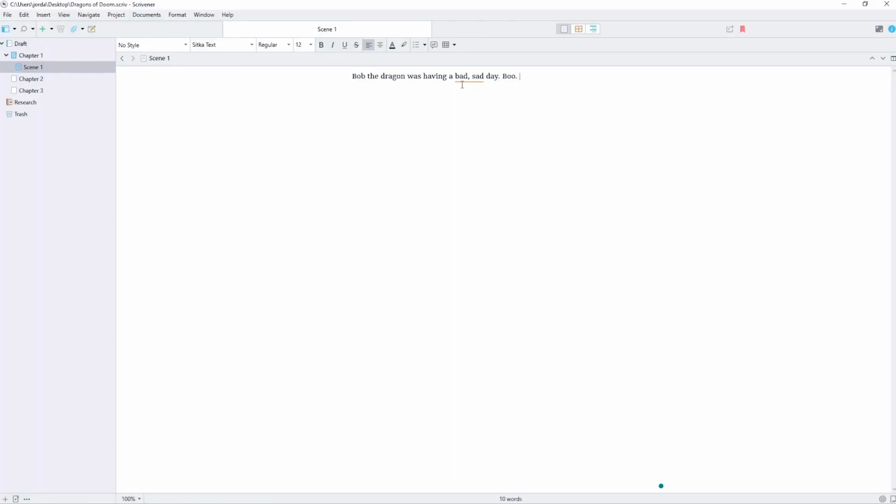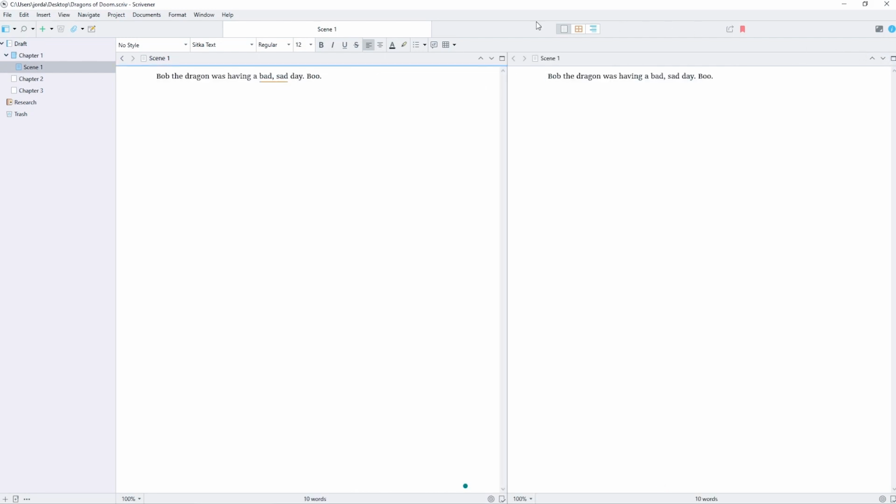Another useful mode while you're writing is split screen. This might be my favorite Scrivener feature because it lets you look at 2 documents at once. Hit this button on the right and suddenly you have 2 windows. I love this because I can look at another chapter or a research document while I'm writing.